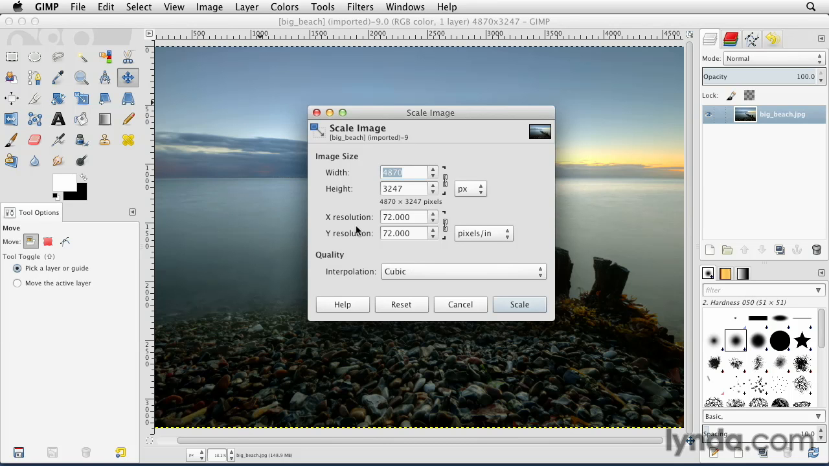You then have the print resolution, which is set in X and Y resolution. This is in terms of pixels per inch. I'll get to that in just a moment. And then finally, we have the quality setting. This is the setting that's used when resampling this image in order to change the physical size of it. You have three basic methods in here. You have linear, cubic, and sync. Cubic is going to be the best bet here. The others just don't work quite as well.